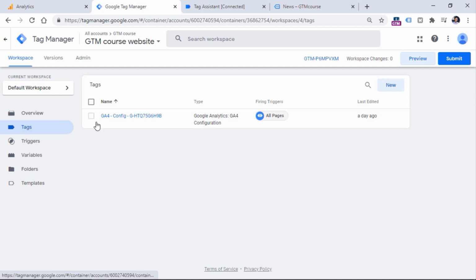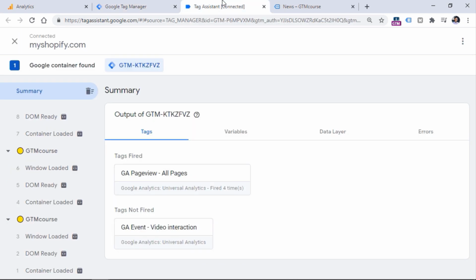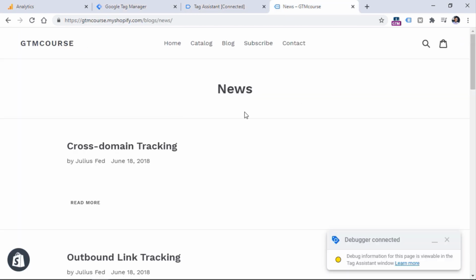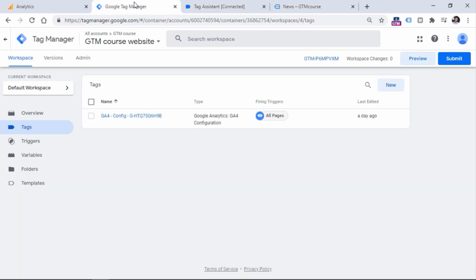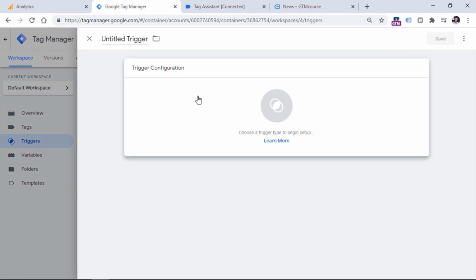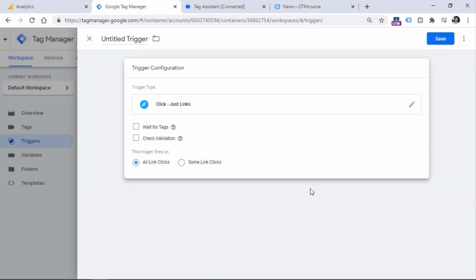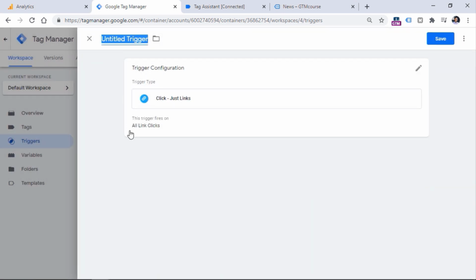And to do that, we have to go to Google Tag Manager and create at least one link click trigger that will be activated on a page of our Sandbox website. So we have to go to Google Tag Manager, Triggers, click New, Trigger Configuration, and click Just Links. Let's keep all these settings as they are, because right now we are interested in all link clicks, and then let's name the trigger All Link Clicks.